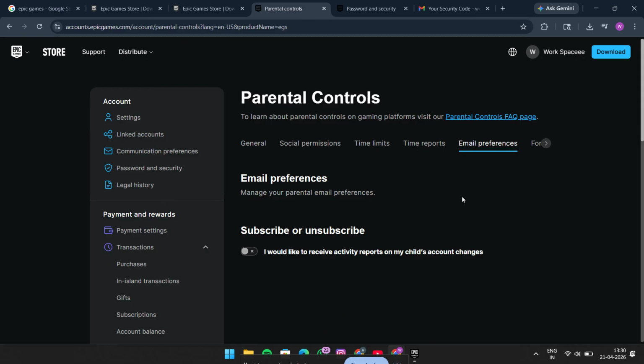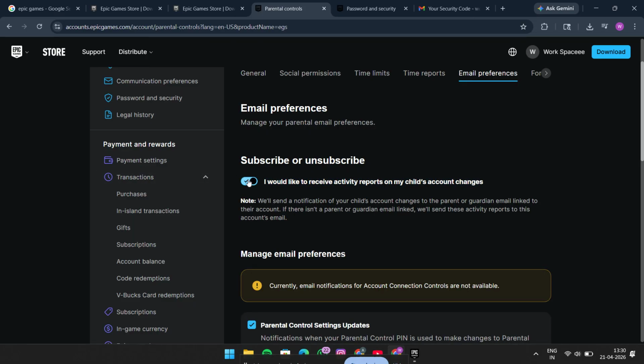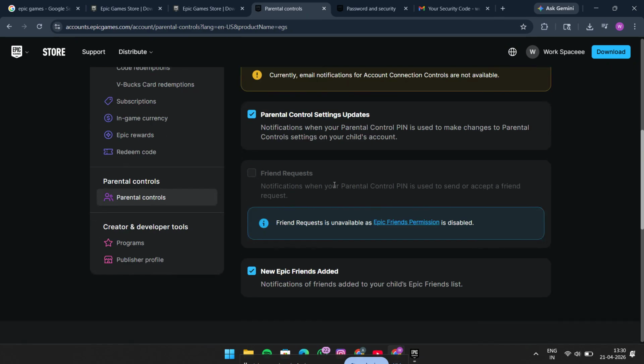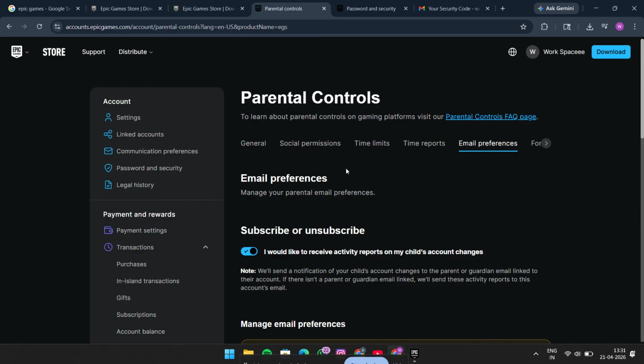Here, you'll see an option that says, "I would like to receive activity reports on my child's account changes." Turn that toggle on. Once it's enabled, Epic Games will send activity reports so you can stay informed about updates and changes related to your child's account. Take a moment to double check that the setting is switched on, then you can close the page. And that's it. You've successfully enabled activity reports for your child's Epic Games account.